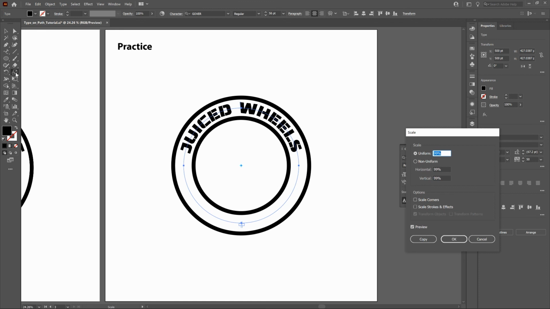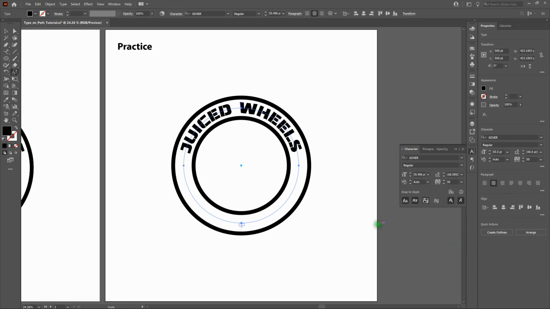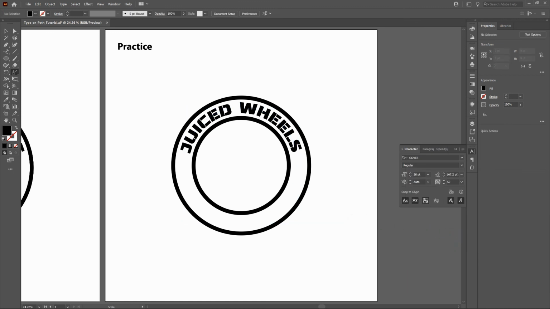Now, if you wind up needing to make it a fraction, all you need to do is write in that fraction. If you wanted to make it 99.1, for example, just enter that. Tab off it. And I think that looks perfect right there. Let's click OK. Let's go ahead and deselect. And I think we're ready to work on our bottom type.